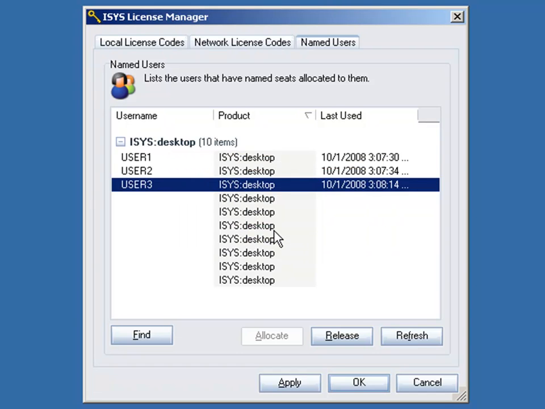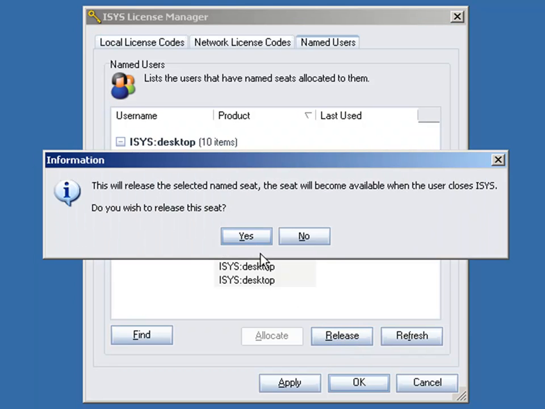If a user is no longer using ISIS Desktop, you can release a seat by selecting its entry in the list and clicking on the Release button. Click Yes to confirm that you want to release this seat.